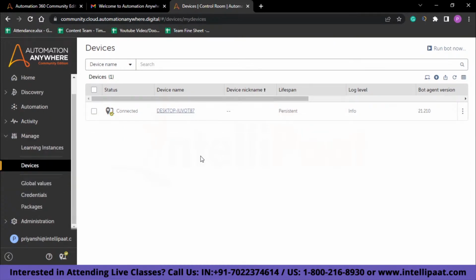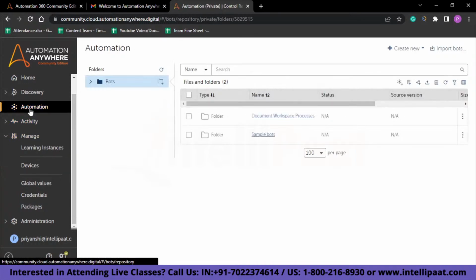Okay, so now we have come to the last step of setting up the machine and creating a very simple bot. Now we'll create a bot. We will click on automation, and here you can see the folder named bots. Here are sample bots and some other pre-built bots.